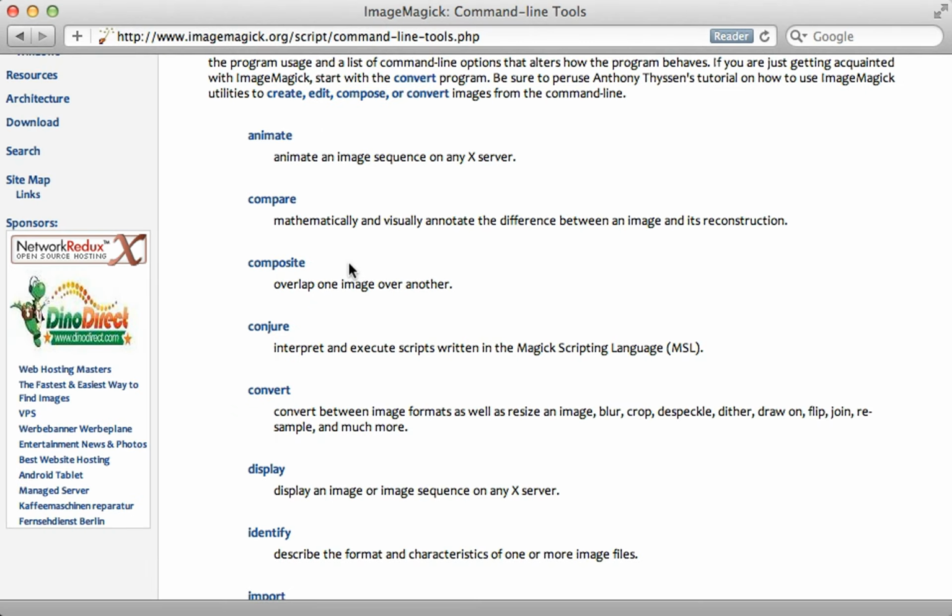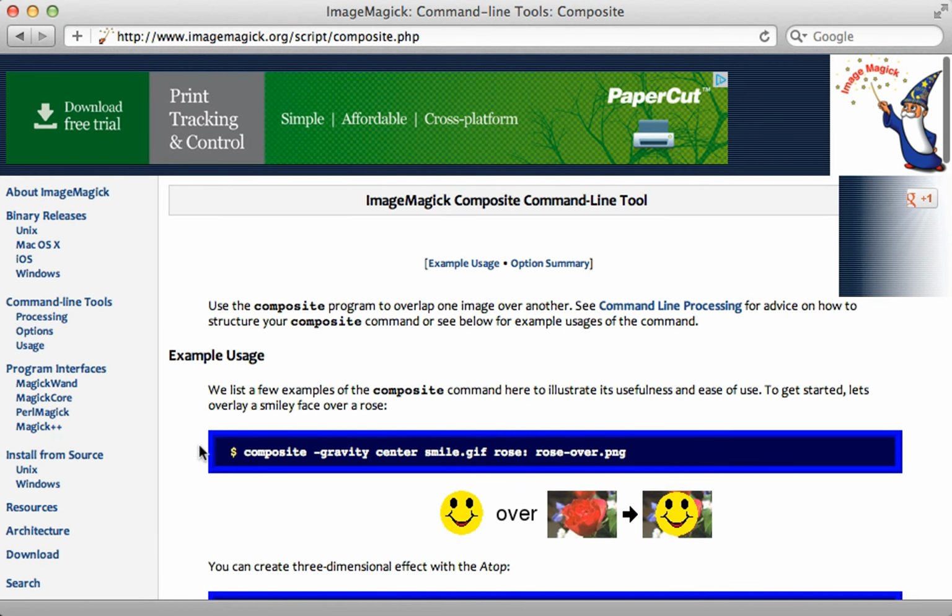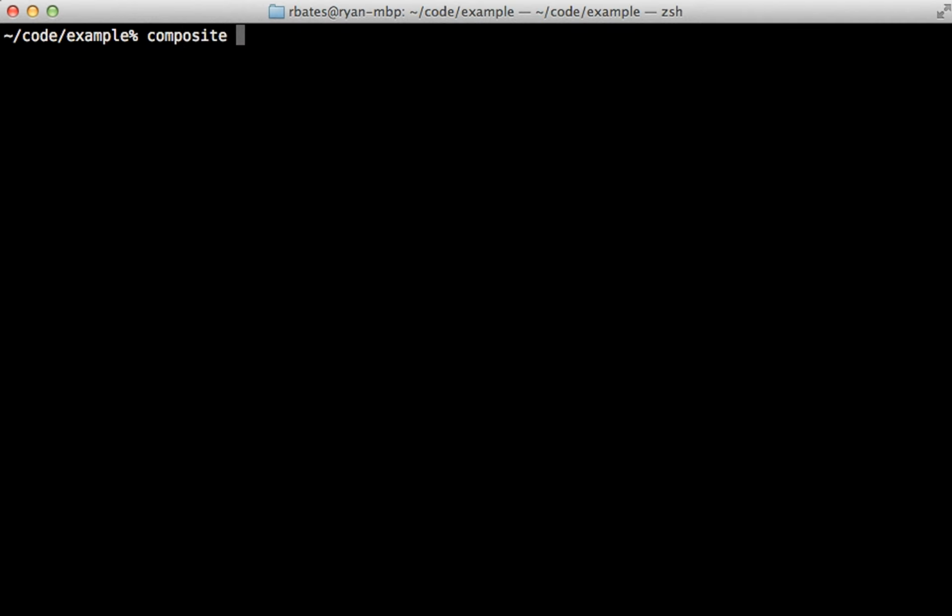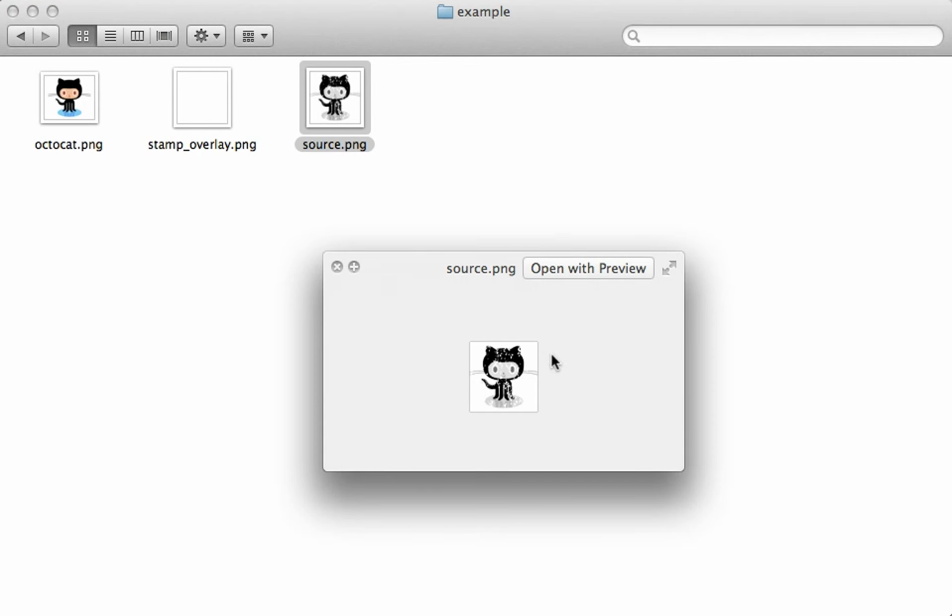We can do this easily enough by using the composite command to overlay one image on top of the other. So I want to composite the stamp overlay image onto the source image, and the output should just be the source image, so I'm just going to overwrite that image. There we go. Now we have that stamp texture overlaid on top. The next thing I want to do is add some color.